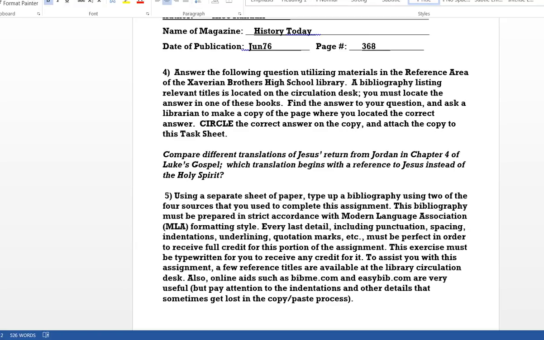Okay, 10th graders, let's take a quick look at how to complete number 5. Number 5 asks you to type up a bibliography using 2 of the 4 sources that you use to complete this assignment. You're being asked to use MLA style. There are a couple of ways you can do this.